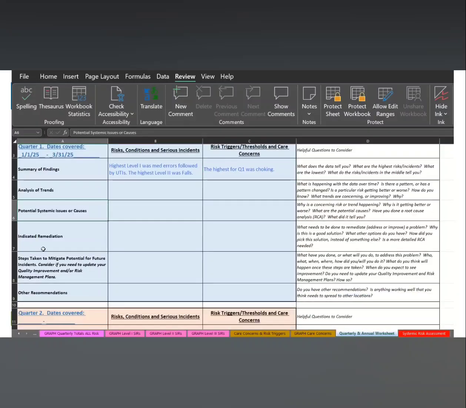So you would go on to discuss your potential systemic issues or causes, any remediation that is indicated, meaning what are you going to do to address or improve this issue that you're seeing? What steps are you going to take to mitigate the potential for future incidents? Here, you absolutely need to consider if you need to update your quality improvement and or risk management plan, and make a plan to do that. And then if you have other recommendations, you can record them here.